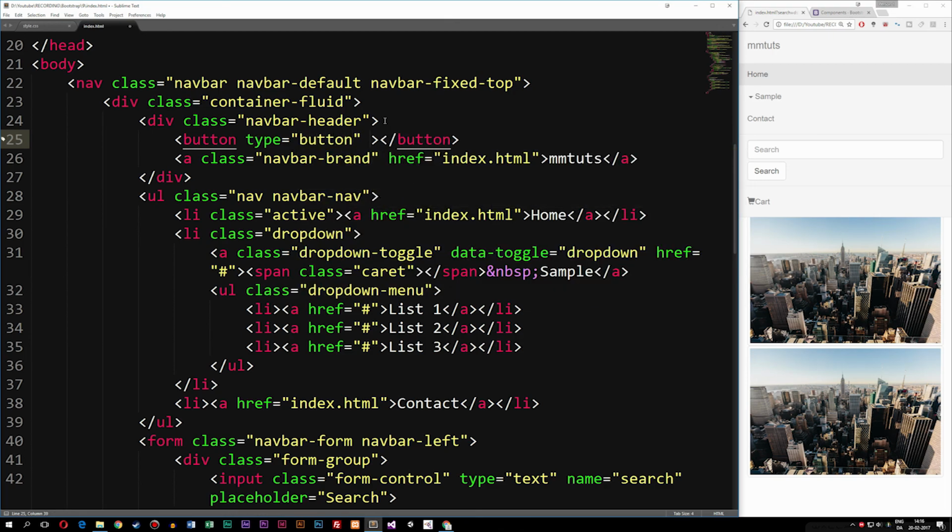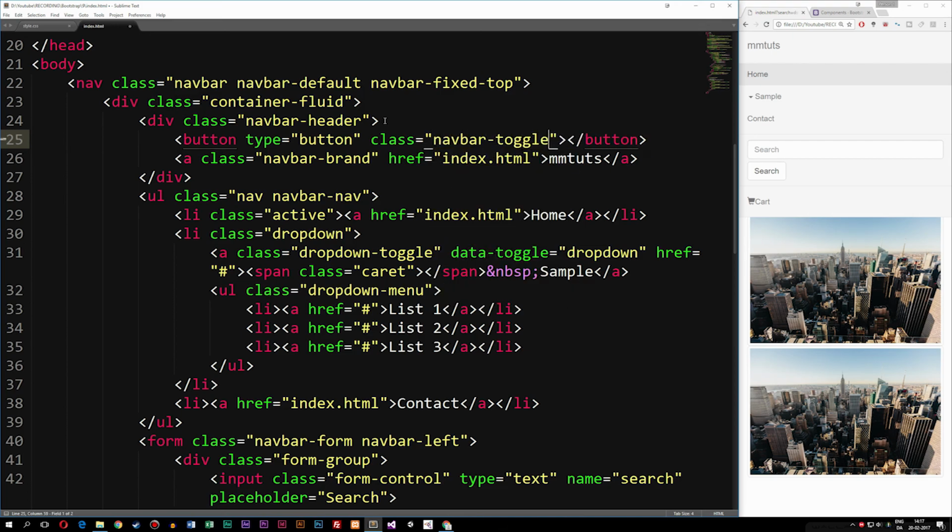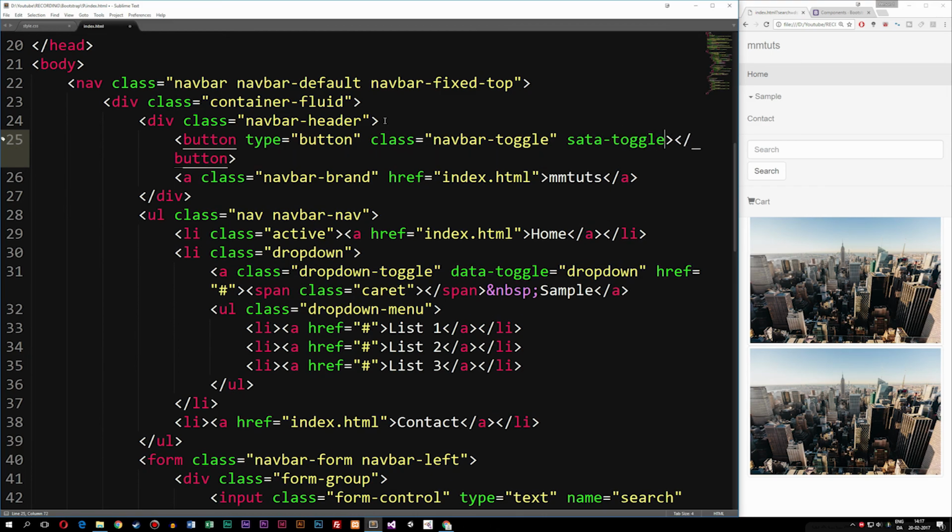The next attribute is going to be class. It's going to be set to navbar-toggle, like so. And the next thing is going to be an attribute called data-toggle, which again is JavaScript, at least for the JavaScript to know what to actually do in here. This should be data, not zeta, like so. Set it equal to collapse, like so.